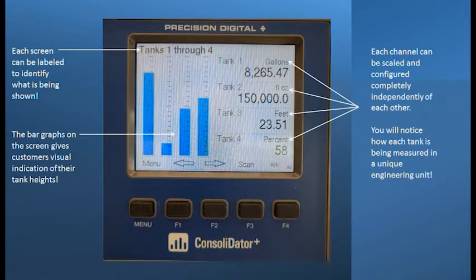I'll also point out the fact that each channel is also labeled. Again, those are totally customizable. You can name them whatever it is that you want. I just did tank 1, 2, 3, and 4, as you can see. The other thing I wanted to point out is the fact that the units are all different. We're reading tank 1 in gallons. We're reading tank 2 in fluid ounces. Tank 3 is being read in feet. And lastly, tank 4 is being read in percentage.